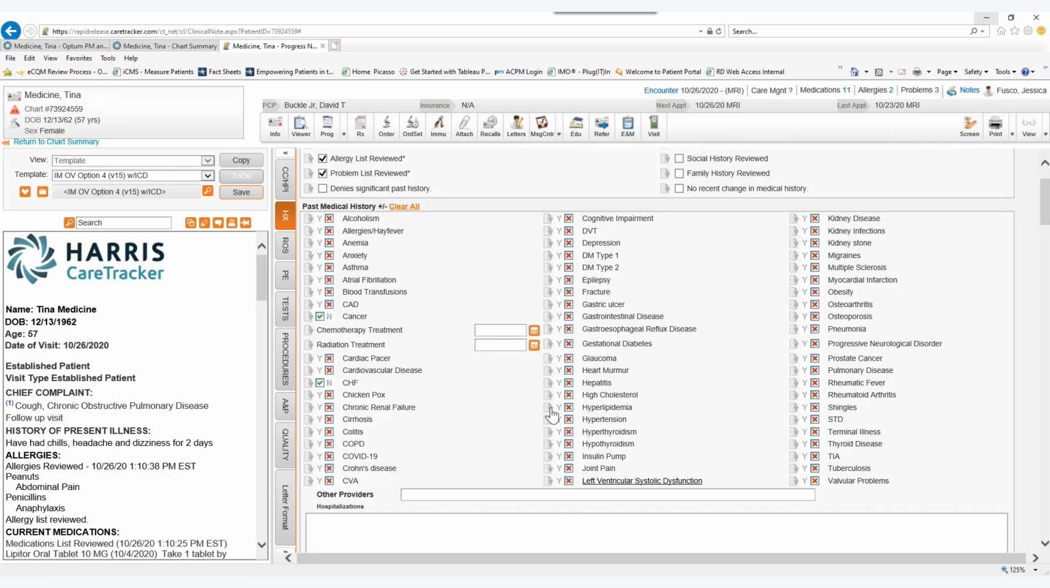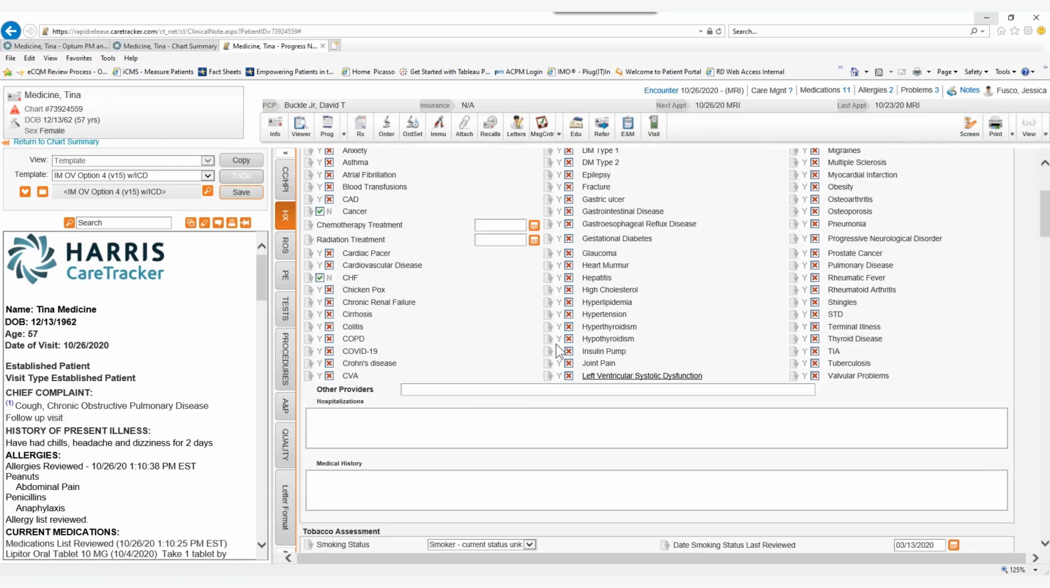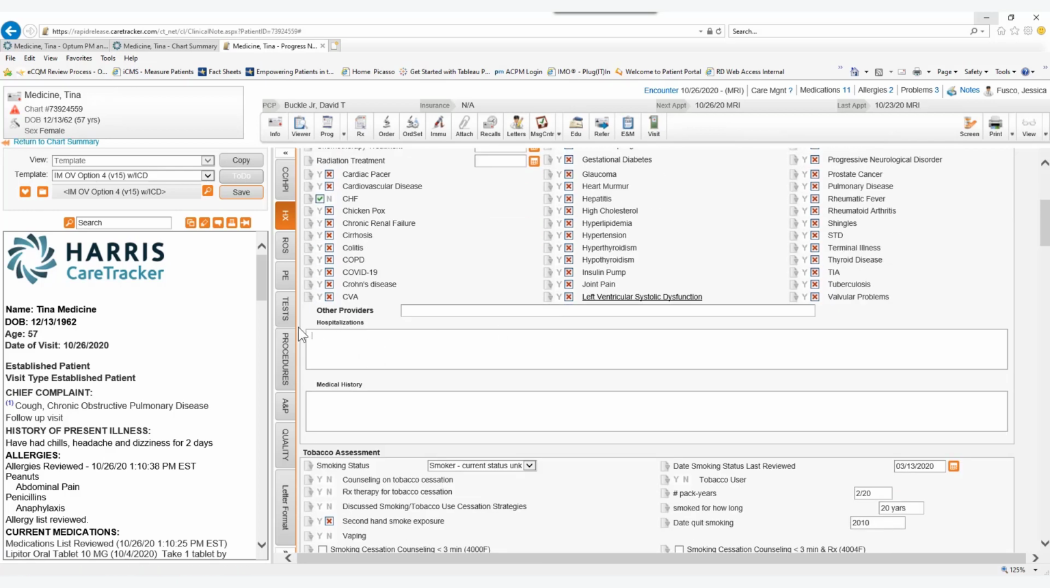And each finding detail will be different. You'll see here, this one for left ventricular is just a comment box, so you can type in that comment if you want to be a little bit more detailed. Those are just choices. They don't need to be used, but depending on the scope of your practice and how detailed you want to be, they are options here for you. You also have an area for hospitalizations as well.